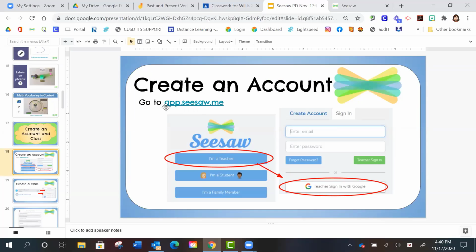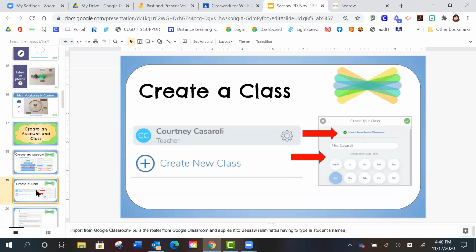And so you would just go to app.seesaw.me, sign in as a teacher. I recommend using the teacher sign in with Google. And when you do that, then you can import your roster from Google Classroom. It's very convenient. Then it's going to prompt you to create a class where you have two options. You can import from Google Classroom, or you can manually add students into a class.